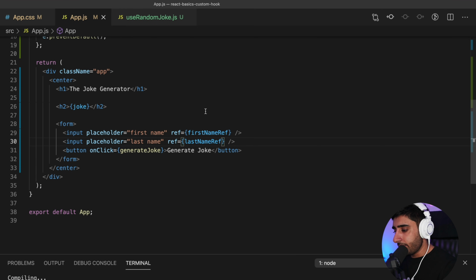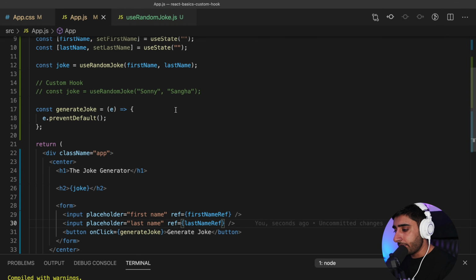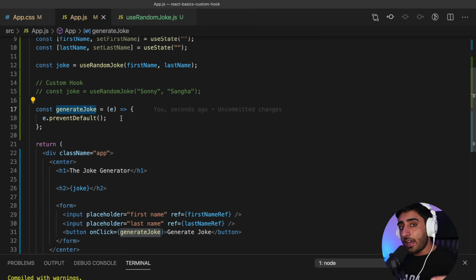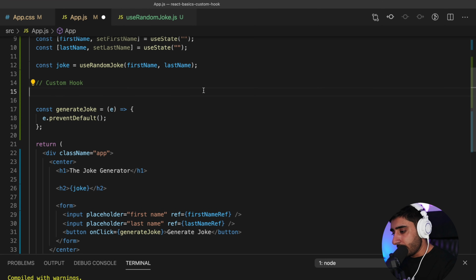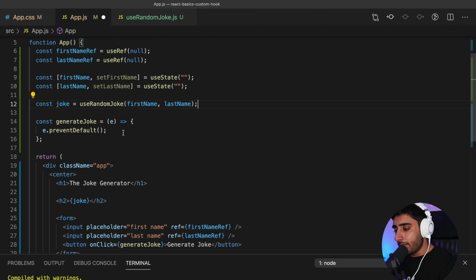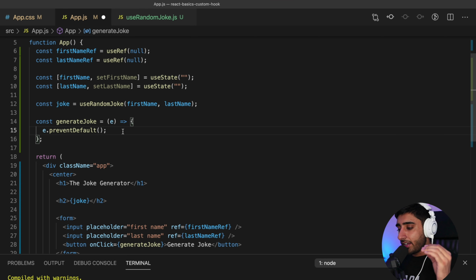Okay, save. And then you can see our code's already a lot simpler. Now what I can do is when we click on generate joke, only at that point, right? So I'm going to go ahead and remove this. Only at that point do we want to go ahead and grab the value from the input field and update our state, which will then re-trigger the joke to be generated again.